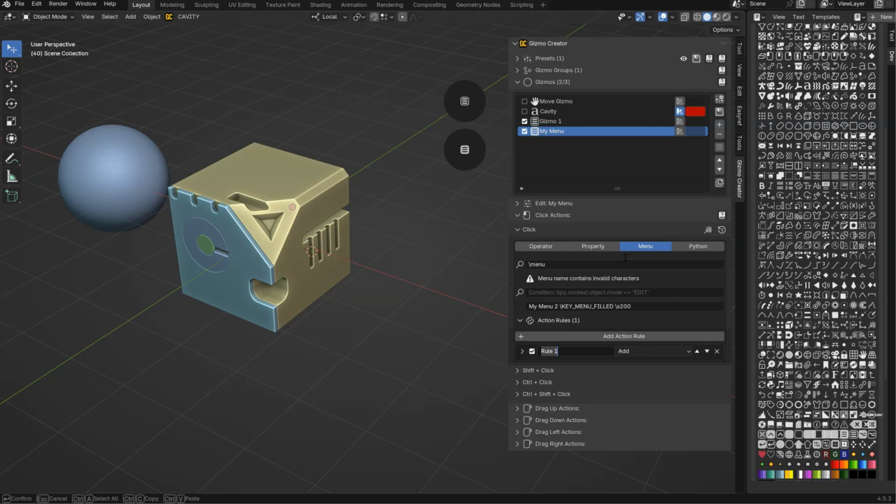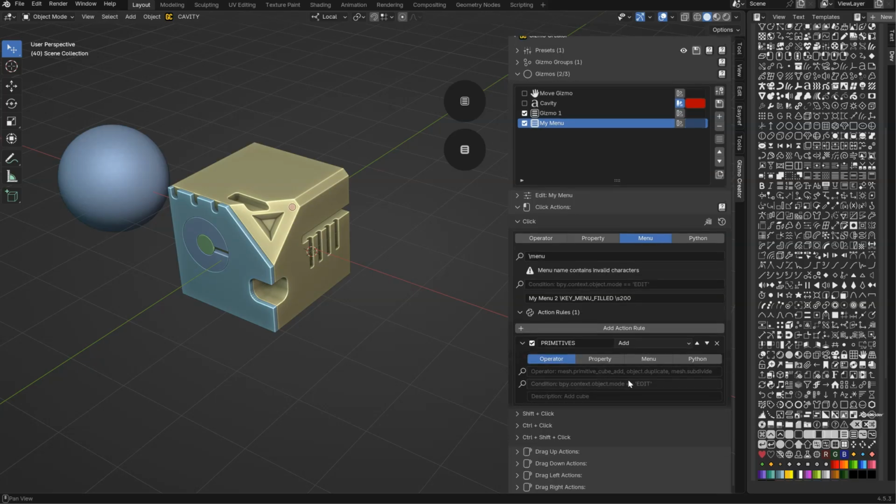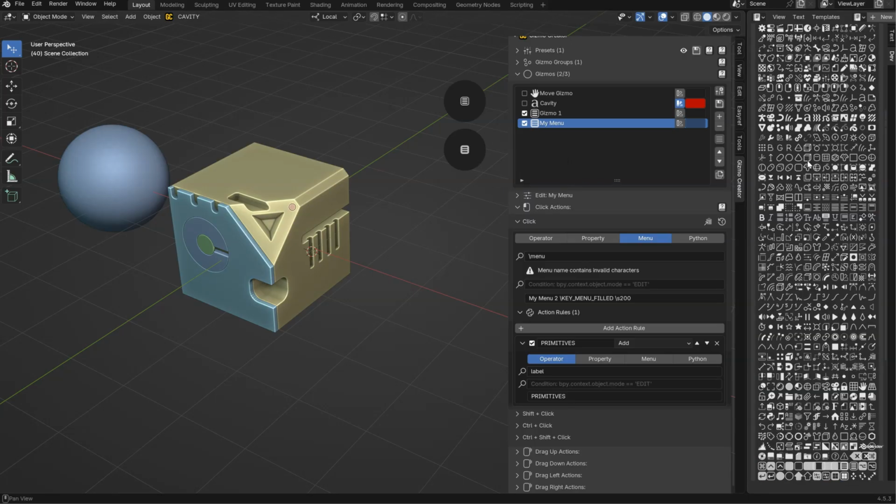I can name it, I will name it primitives. Press enter to validate. And I will type label in the operator. So now that will be a label. If I click, as you can see, I have a label. I have a separator just like that. I can name it primitives. Let's copy this, in fact. And if I click, I will have primitive. Same, I can add, let's select a cube, this one. I can add an icon, like that. And if I click, I will have my primitives and with my icon.